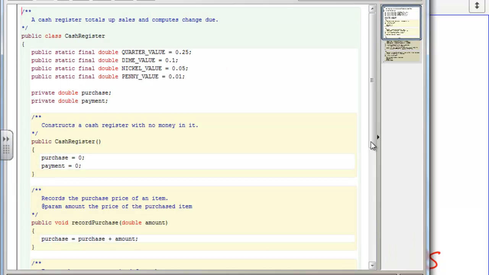So in my cash register class, you can see I've got public static final double quarter value. So these aren't instance fields, these are class constants. I make them final so they cannot be changed, and I make them static so that they belong to the class. Anything in the class can use quarter value. I don't want to redefine it. Then I have my two instance fields. All right, then my constructor.